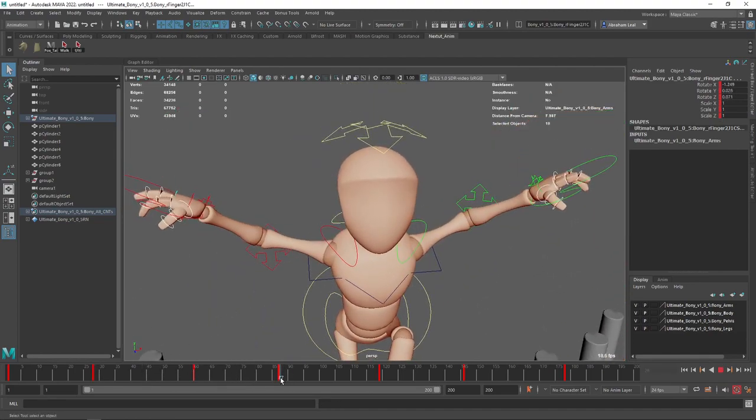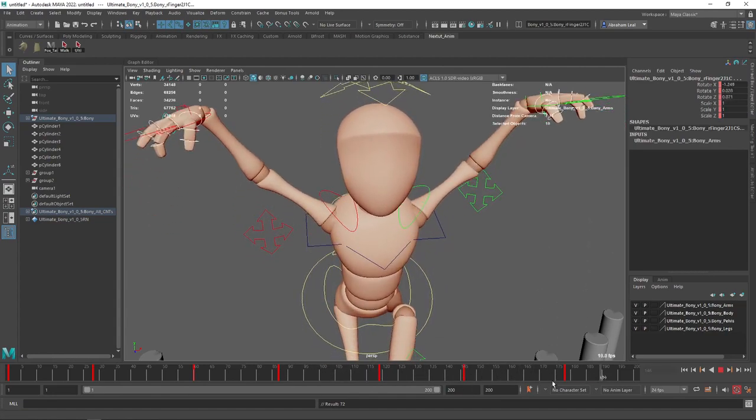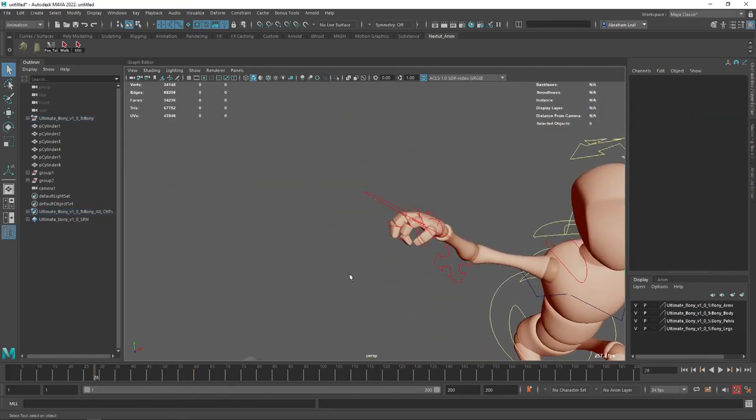And then on frame 87, we want to copy this pose. So we're just going to middle mouse drag, hit S, and then over here, hit S. So now we have this. You can see the hands open and close very, very nicely as I go up and down. Now we can do the offset that I was talking about.